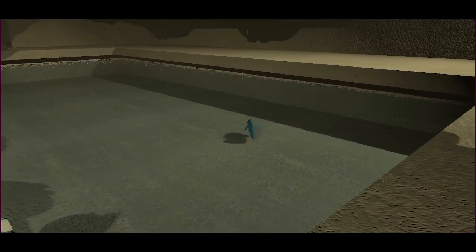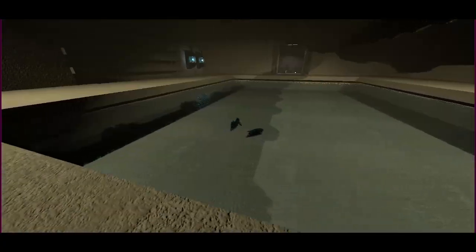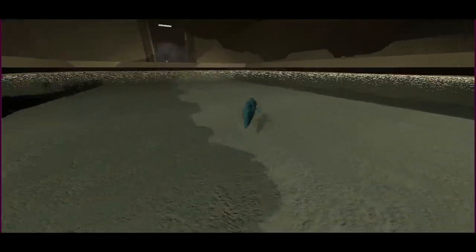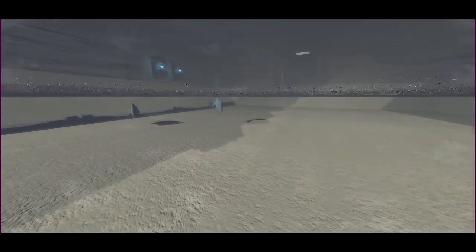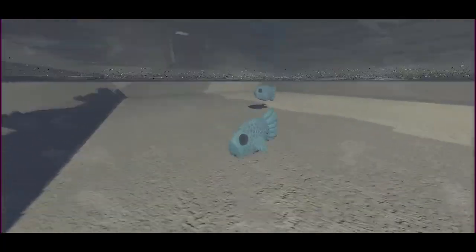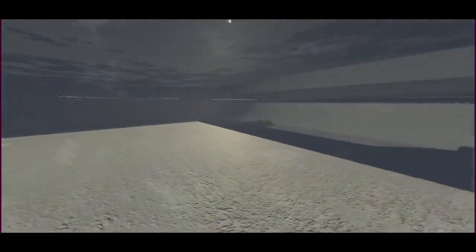I really like that. I think it's cool. It makes them feel very lifelike. They also will run away from you if you get too close. Just look at that. Or swim away. They got legs. Look at them swim away. I love them. They feel so lifelike. They make me really happy.